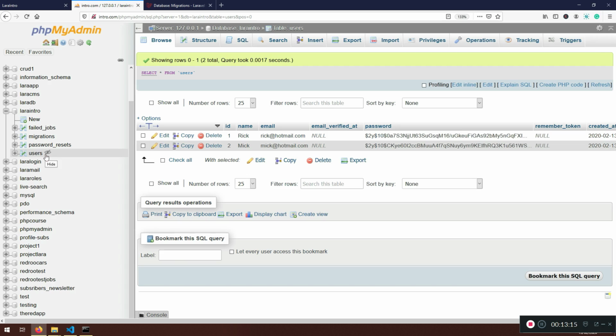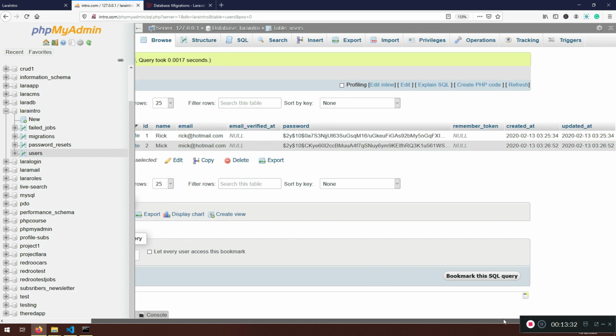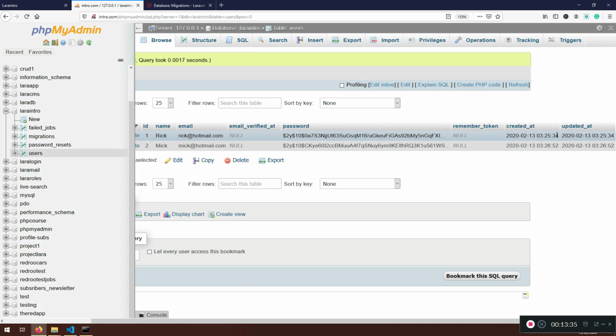Users can log in and log out. The password is hashed. The email is unique, so you can't register two users under the same email. And timestamps are created. This timestamp is different from this one, because I created this Mick user after approximately one minute and thirty seconds. That's very good.